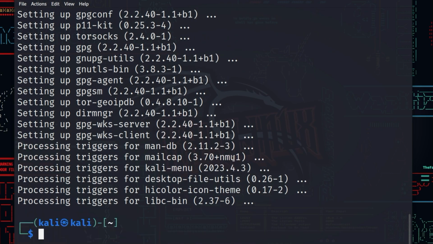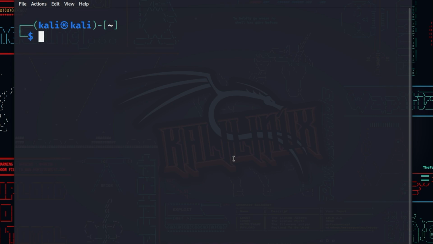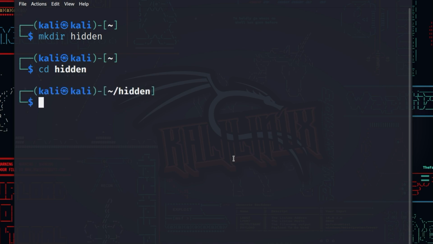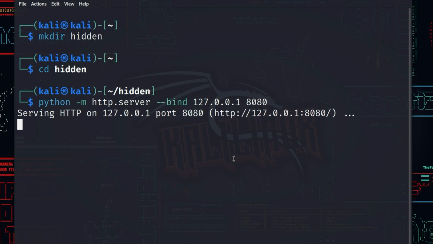After everything has been downloaded and installed successfully, we create a directory for the hidden service using the command mkdir. We name this directory hidden. We cd into this directory and start a simple Python server from there using the command python -m http.server --bind 127.0.0.1 8080. After that, we run a simple HTTP server on our localhost at port 8080.